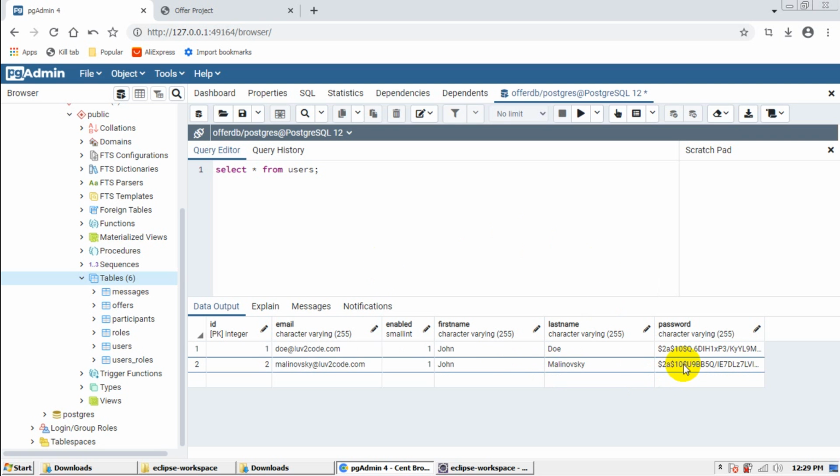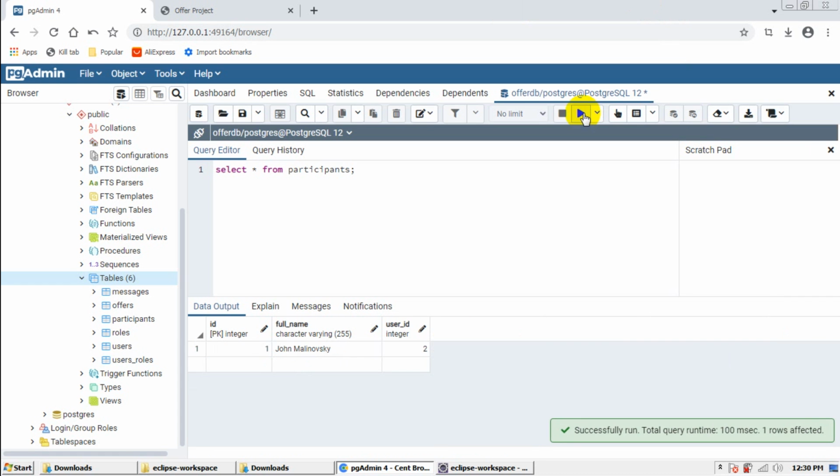John Malinovsky is here, and of course we know the password, it's Malinovsky01, but it's protected with encrypted protection with the password encoder. Okay, that's perfect. And also let's check the participants. John Doe is admin, he will not be in the list of the participants, but John Malinovsky should be present. Yes, it's here. It's ID 1 and user ID is 2. That relation works perfectly fine.